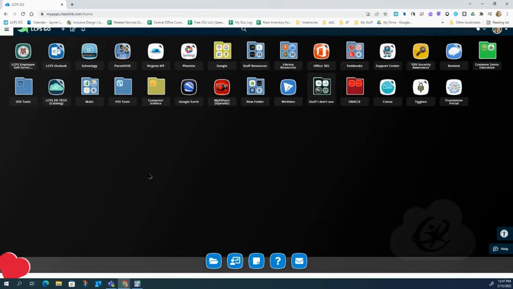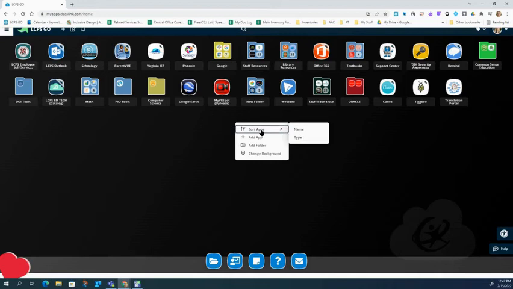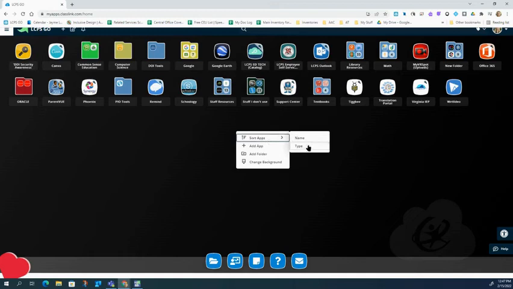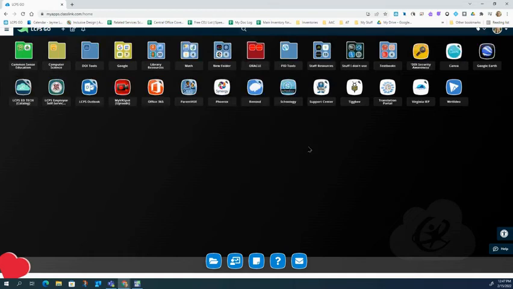So the way that you can do that is you can simply right click with your mouse on the screen here, and then you can sort the apps by their name if you want. See how that changed it? Now they're more in alphabetical order. You could sort the apps by type, or you could just move them wherever you want them to be.